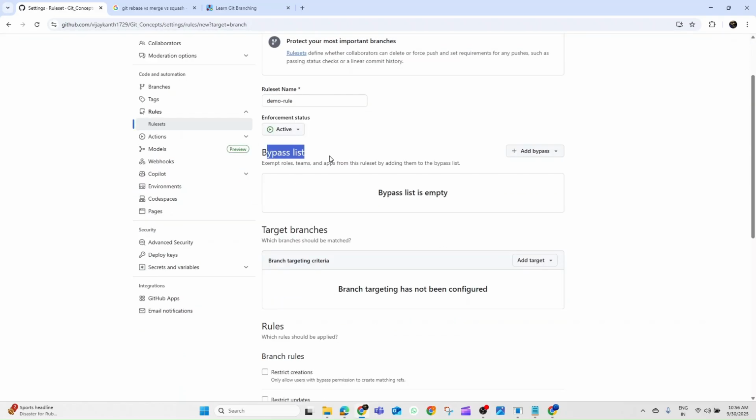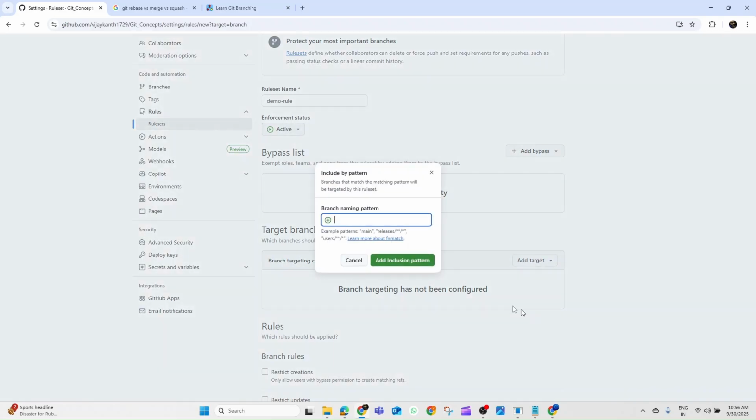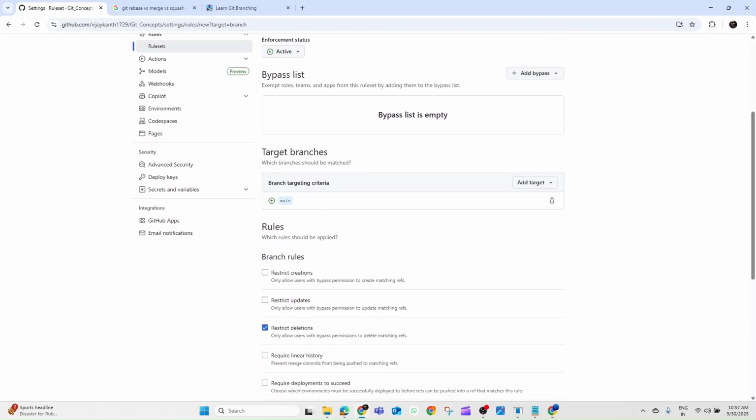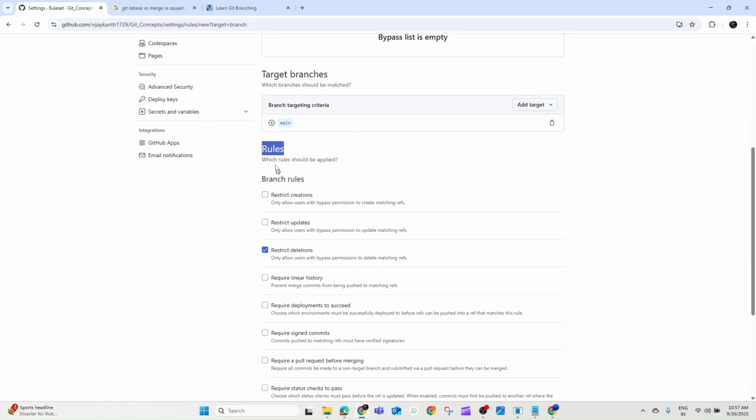And there is a bypass list: if you want to bypass this particular rule for a particular team, role or apps, you can still do that. But on which branches do you want to protect? I can include by pattern, include all branches, or exclude by pattern, but I will use the name main. So add include pattern. If somebody tries to push changes onto the main branch, it will not be allowed. Then the rules here show what kind of rules you want to put on pushing to this main branch.